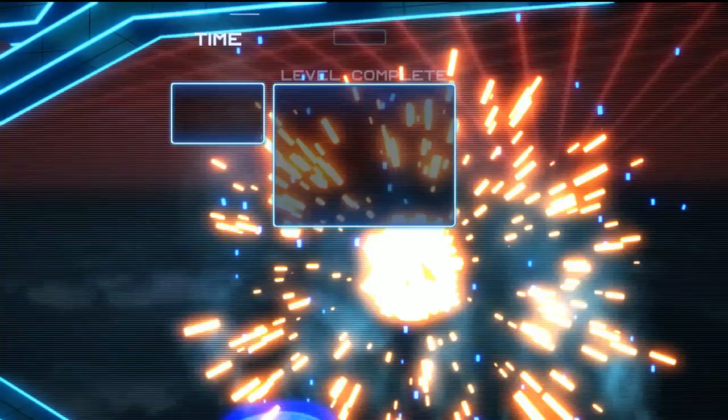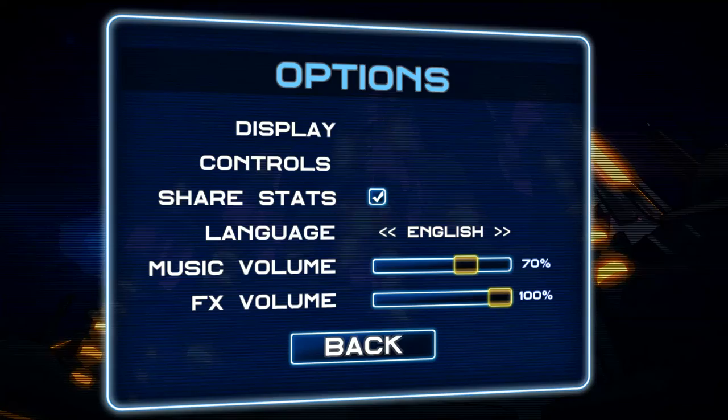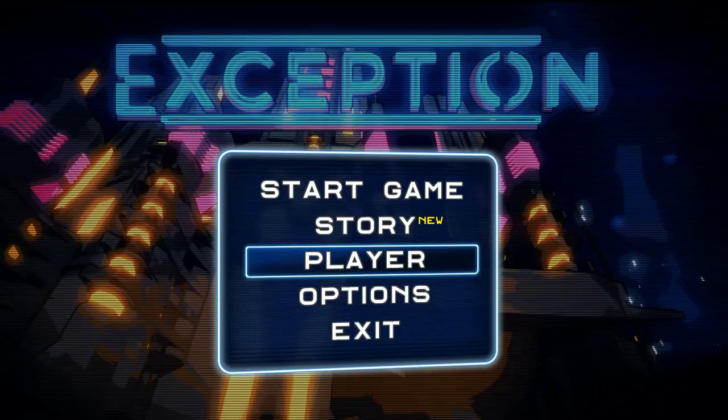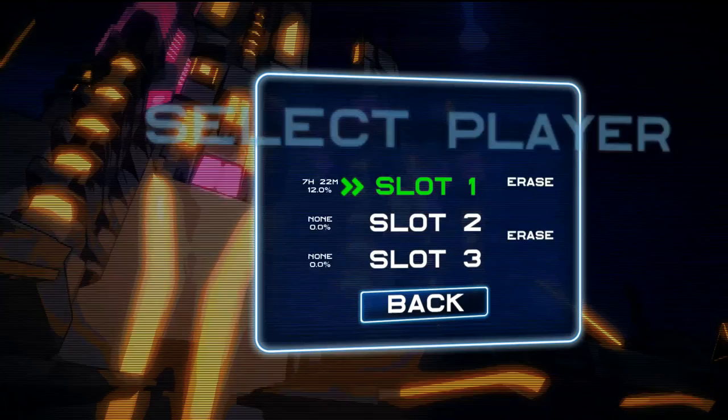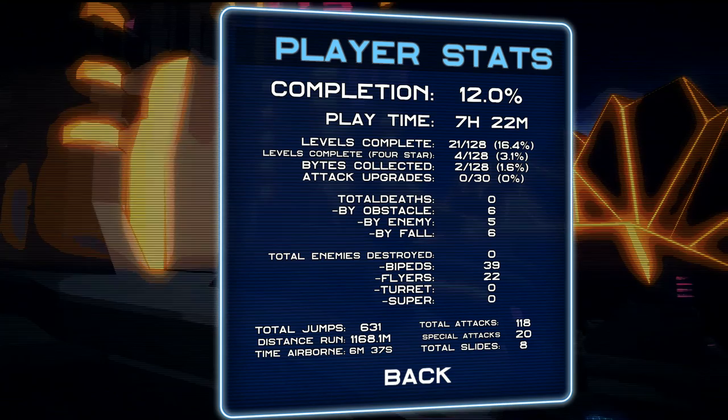Well, let's quit out to the main menu. We'll cap it off there. Cool. So that is Exception, developed by Traxmaster Software. Very impressed by it. I'll give this a glowing recommendation. We can expect this out, it seems the plan right now is February 2017. It's been pushed back a couple times already, so we'll call that the tentative date.